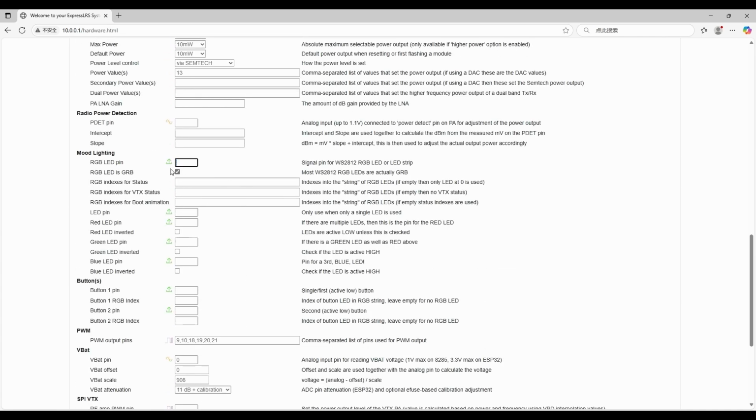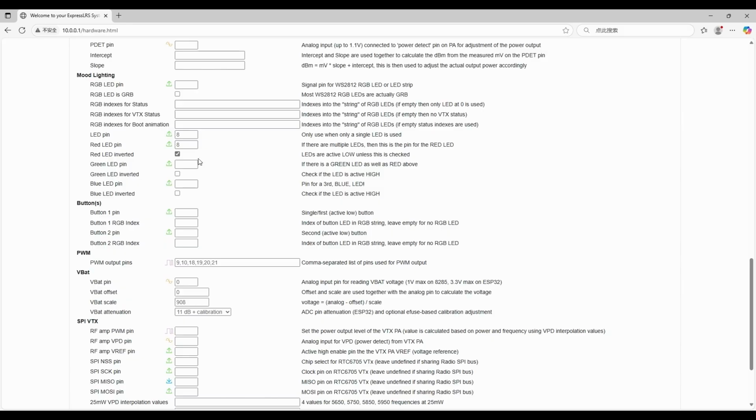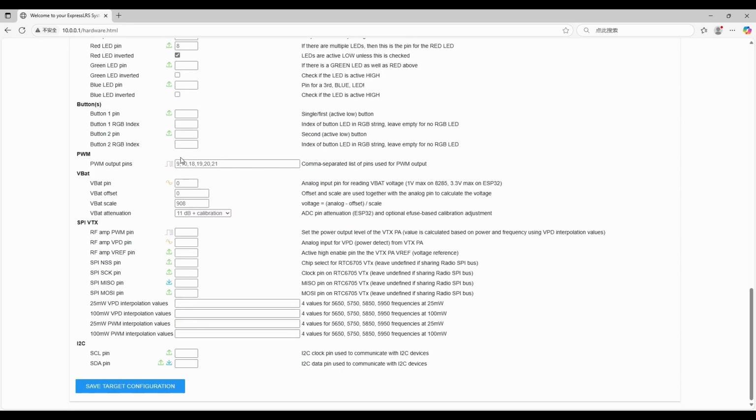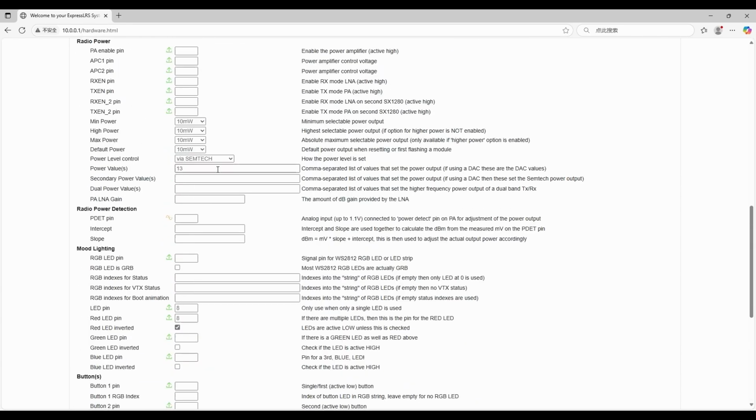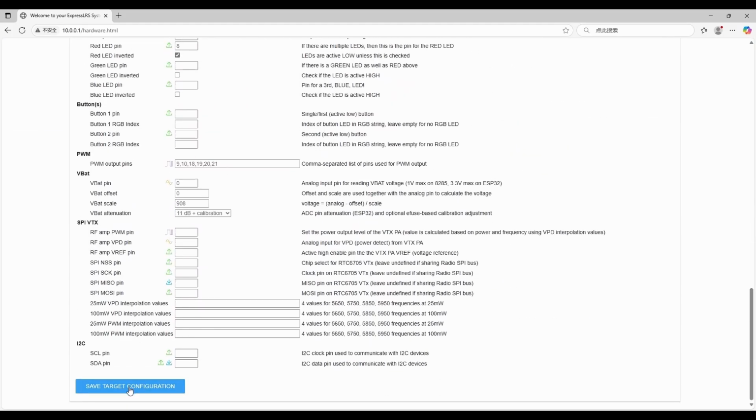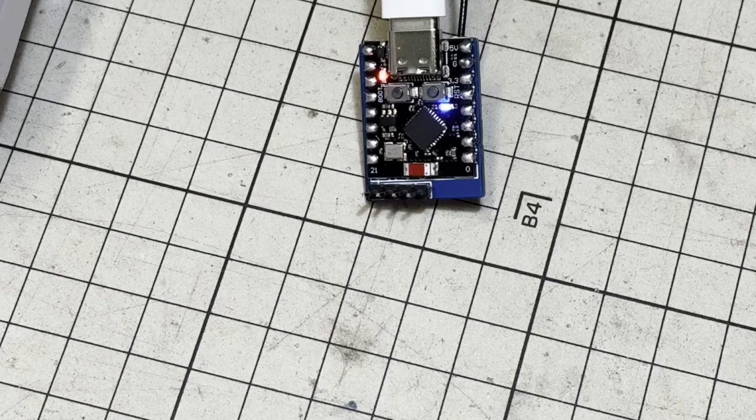We can see that the Happymodel uses an RGB LED, while in this development board, the LED is a normal LED. So we need to change the GPIO of the LED to GPIO 8 and turn on the invert signal. And we are 100% done here. After reboot, we can see the LED is working correctly.